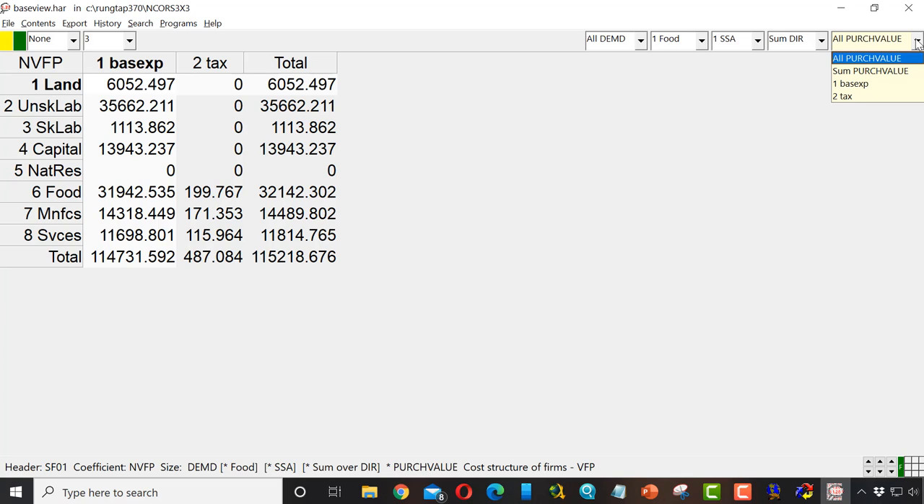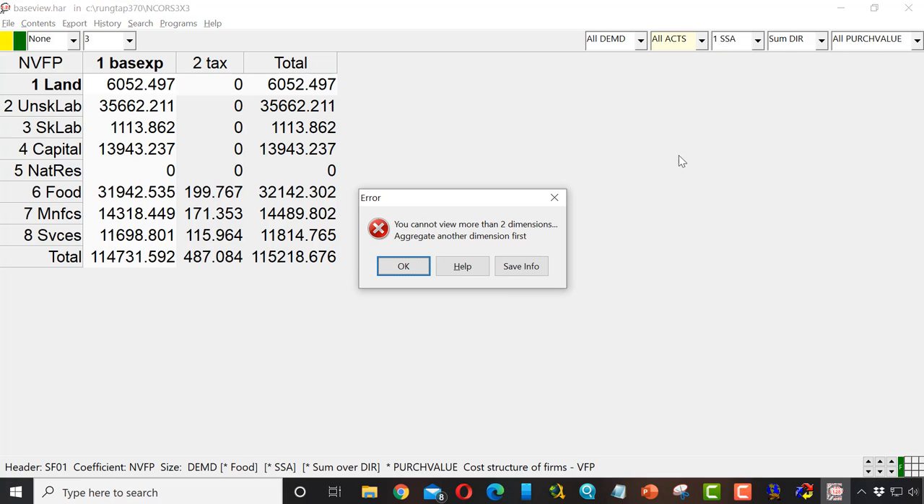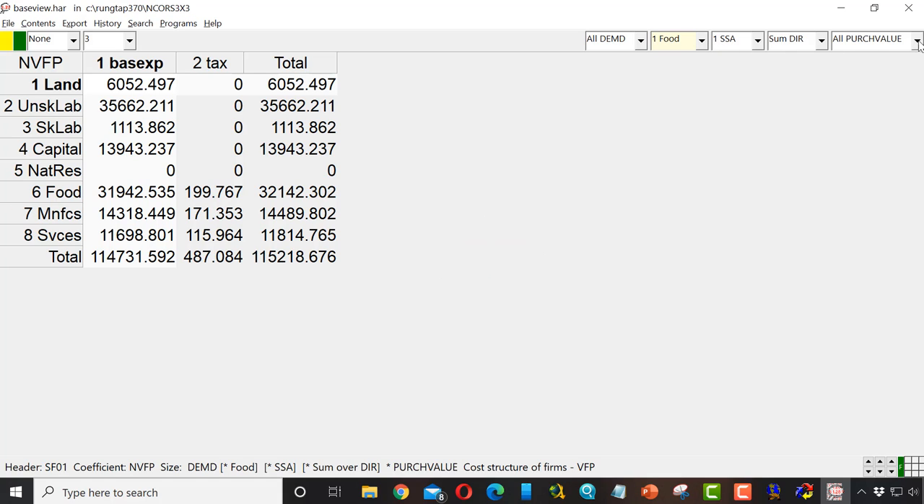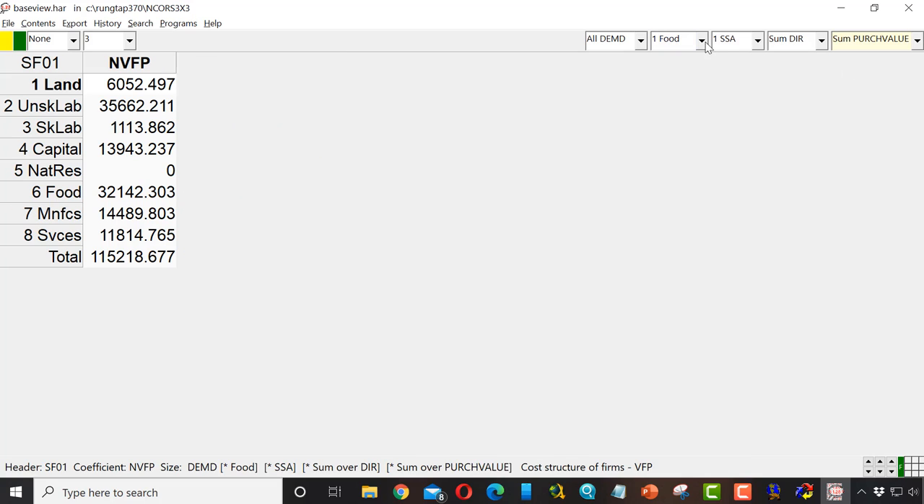And then here we have the purchase value, so the base price or the tax. So if you want to know what component is base price, basic prices, and what component is taxation upon it, you can get that too. We're going to leave it at the full purchase value since we're trying to get the ordinary cost structure, and we can put this back to all activities now. Oh, sorry. I want the last one to be sum over the purchase value.